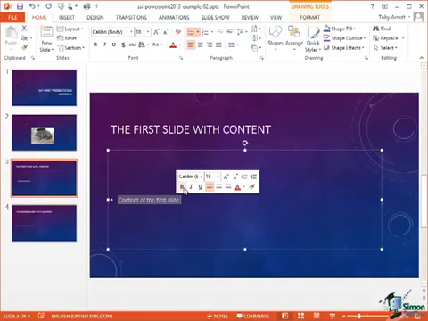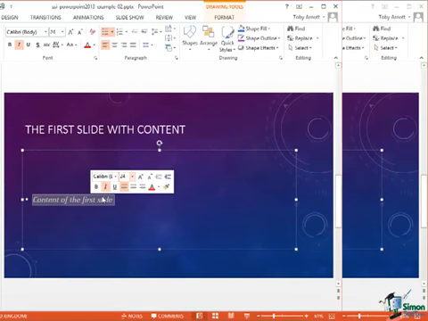I could also, for instance, make it italic, or make the point size much bigger. So it's currently 18 points. I could make it, say, 24 points. So that is how you use the mini toolbar.